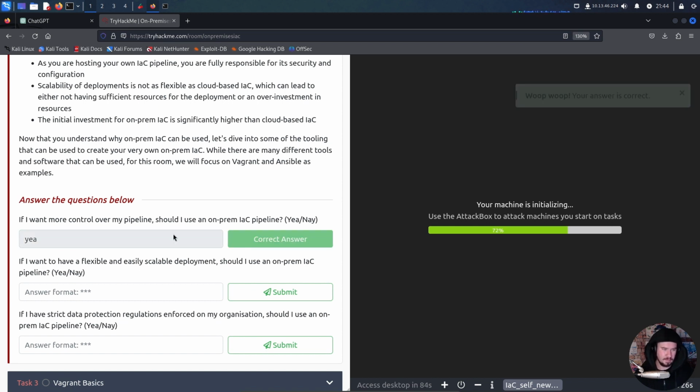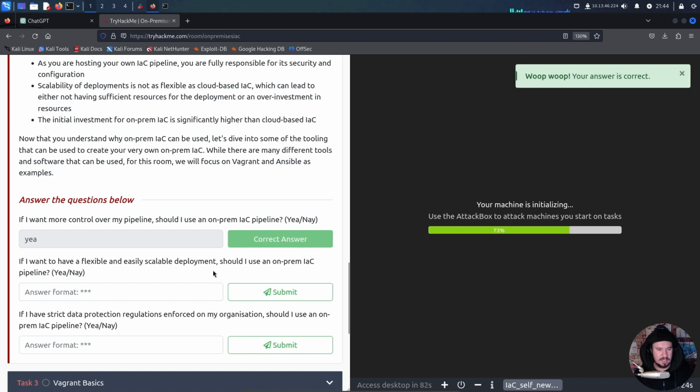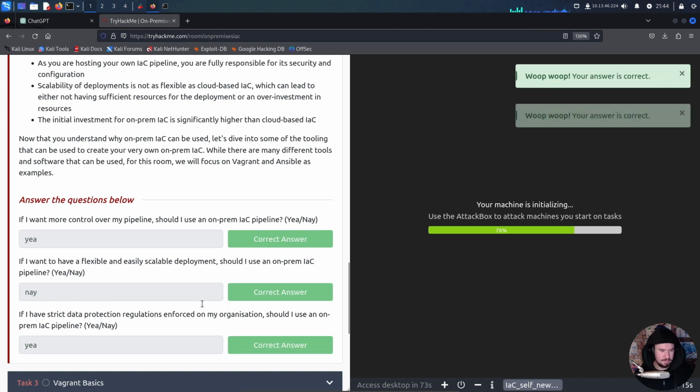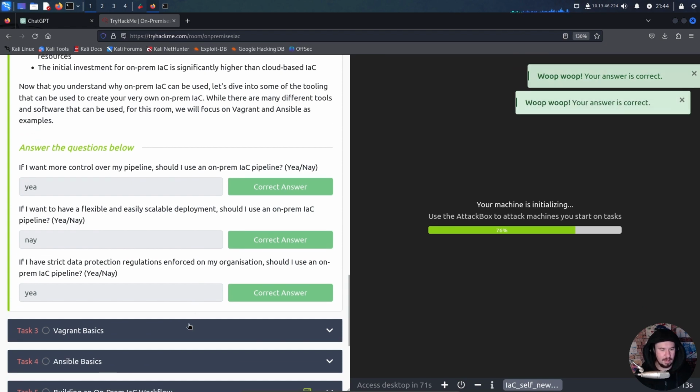All right, if I want more control over my pipeline, should I use on-prem? Yeah. If I want to have a flexible and easily scalable deployment, should I use on-prem? No. If I have strict data protection regulations, should I use on-prem? Yeah. All right, so far I'm doing good.